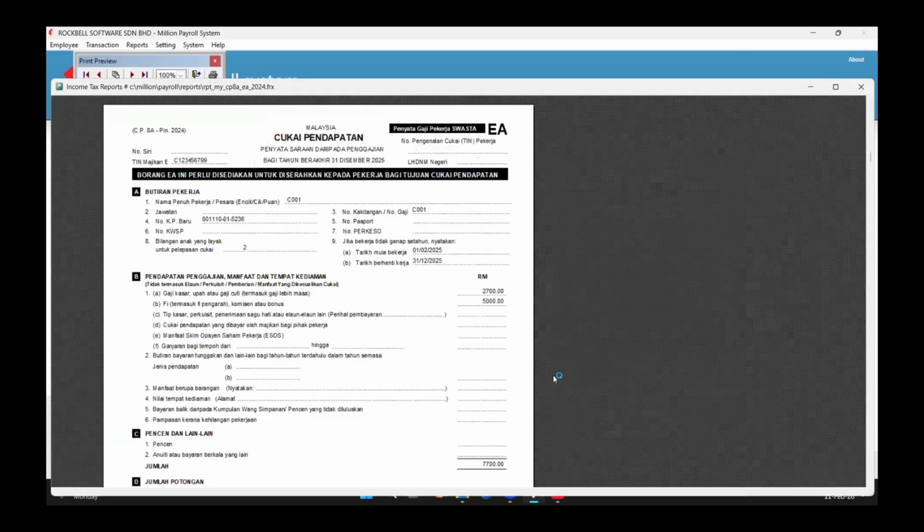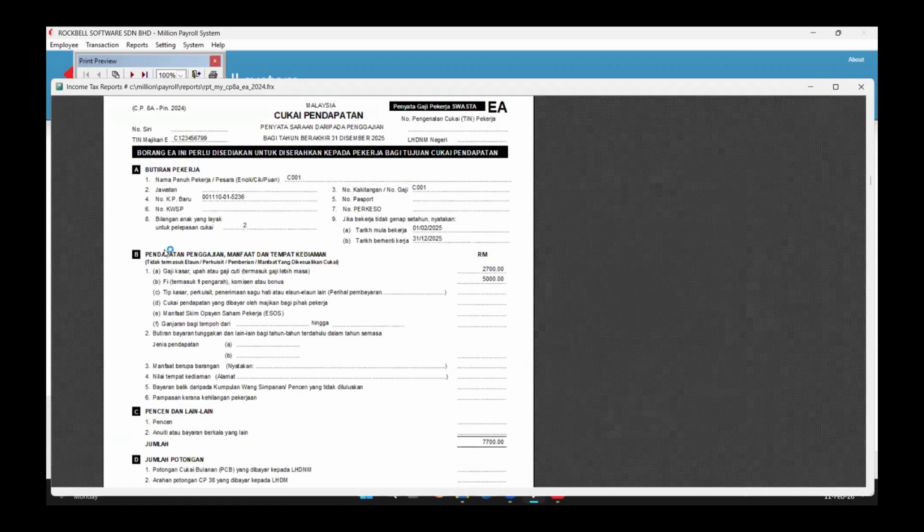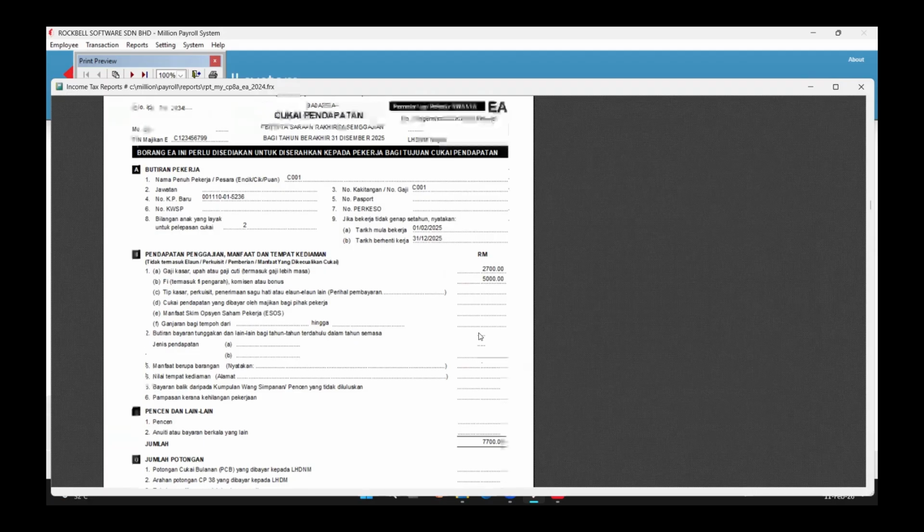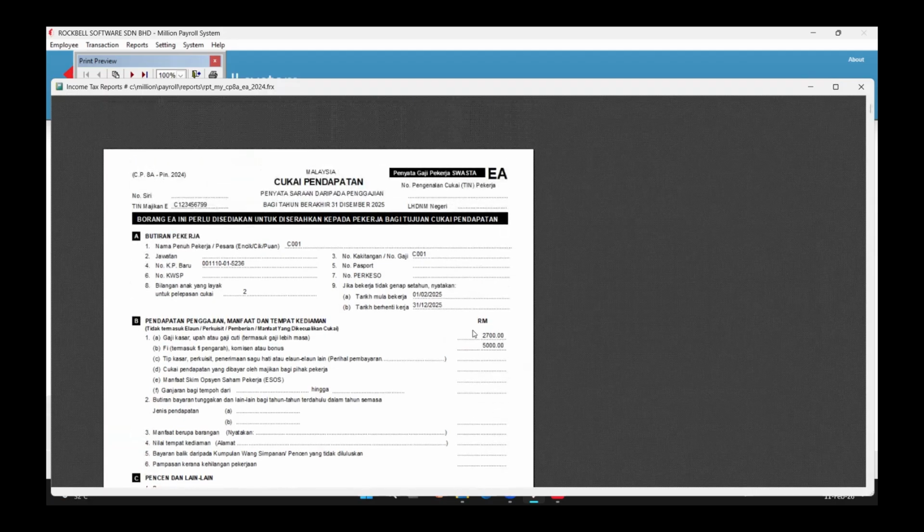So this is the sample. Just now I filled in the bonus or commission, right? Then look at here: B1A will be your gross salary, and B1B will be your commission or bonus column. So this is a sample of the generated EA form.